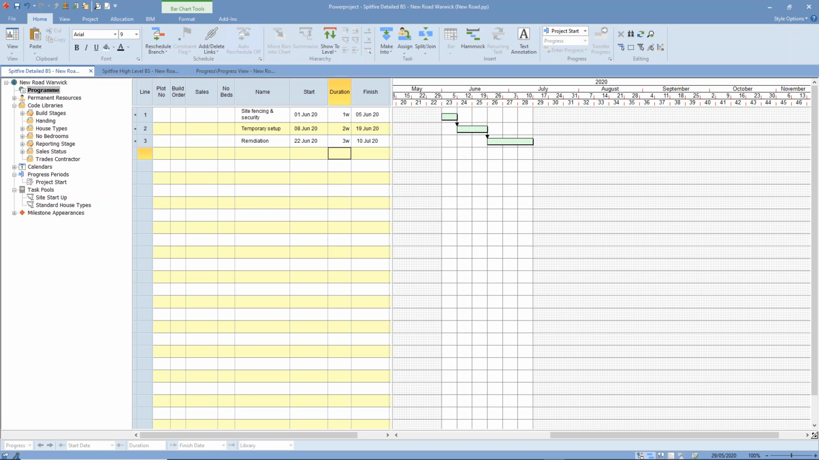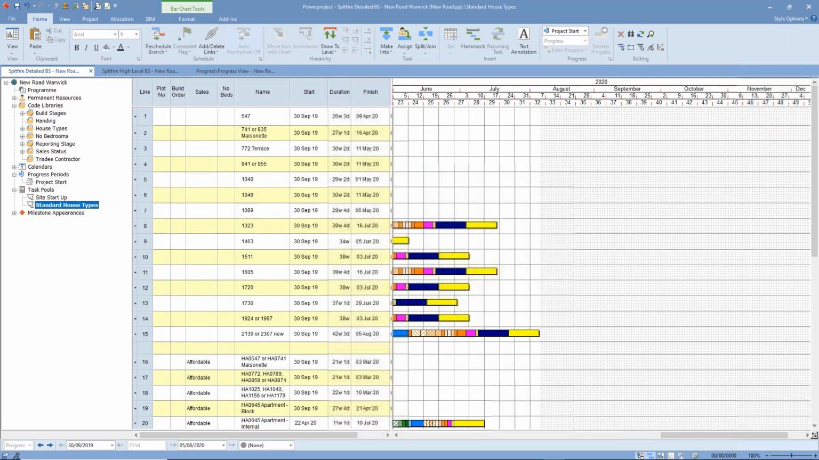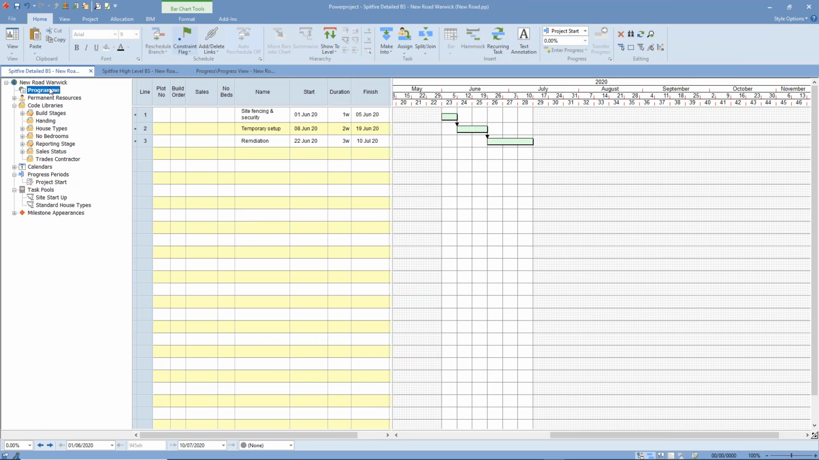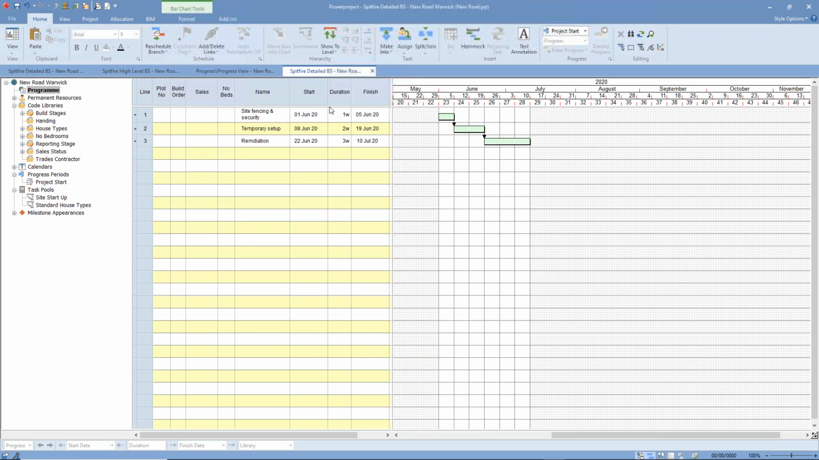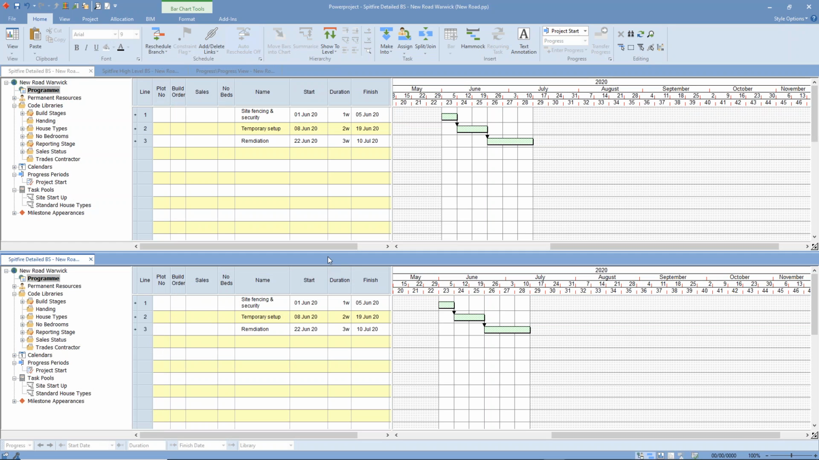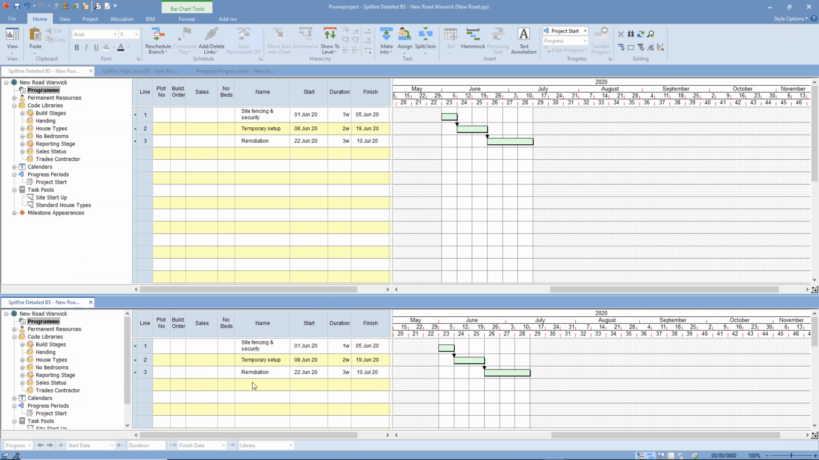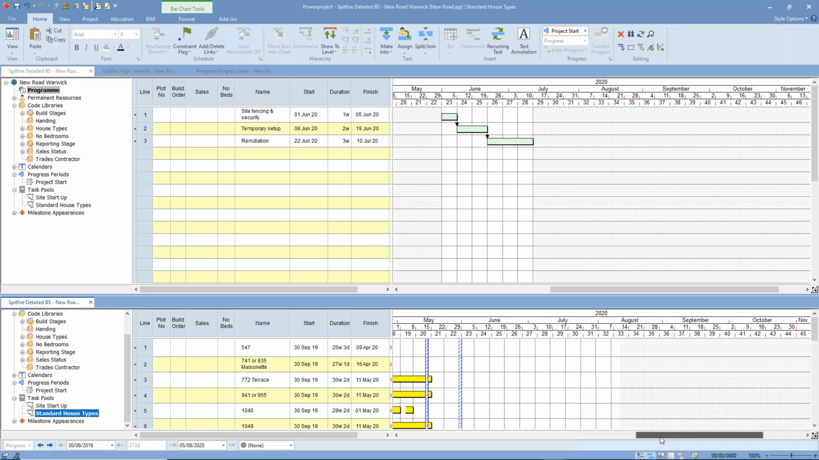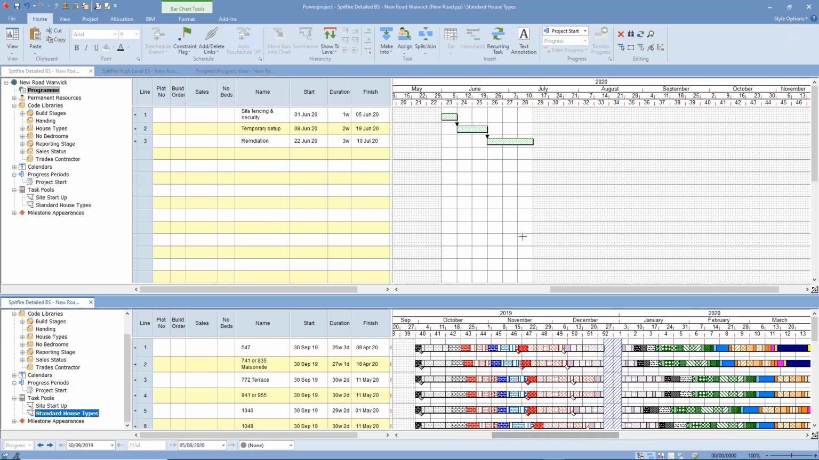So we're then going to repeat that process and do the same with standard house types. But to avoid confusion about which sector you might be in, particularly when you get lots of houses in there, I like to create a new window, and then you pick that tab up and you just drag it down and say you want to create a new horizontal tab. So in the bottom window, I'm going to have my standard house types. And in the top window, I'm going to build up the site.